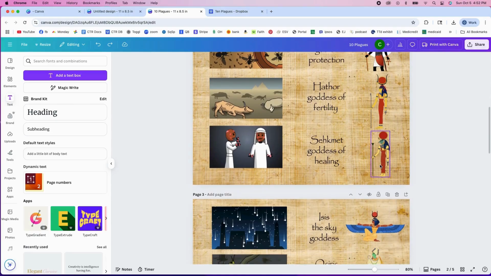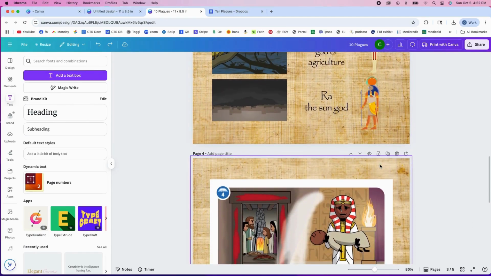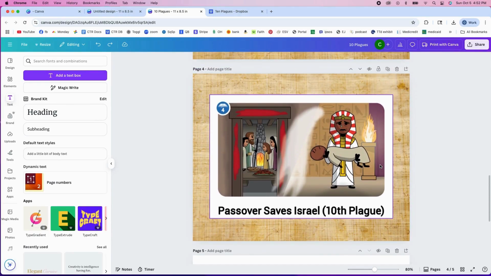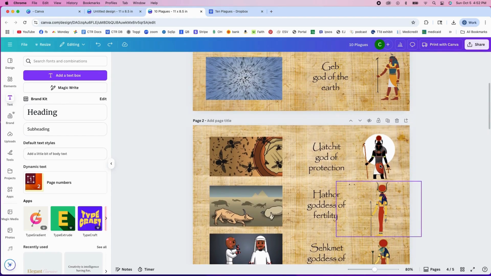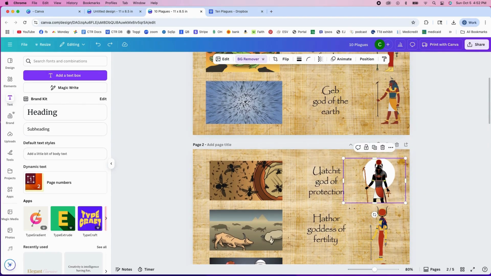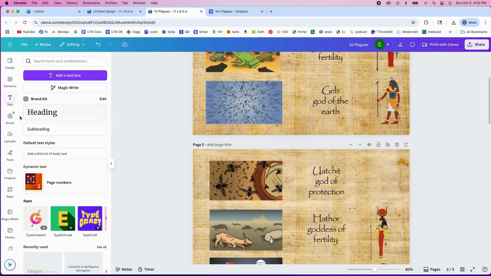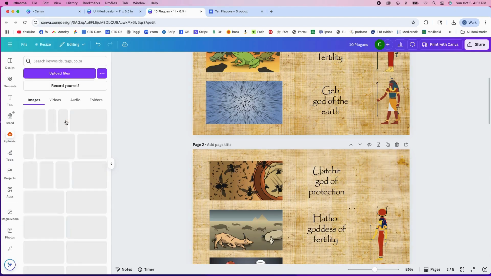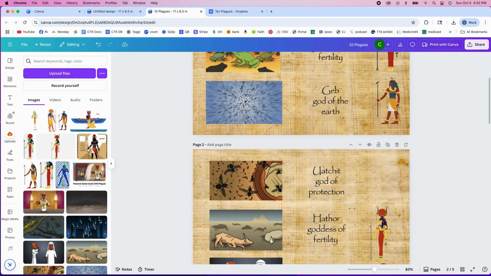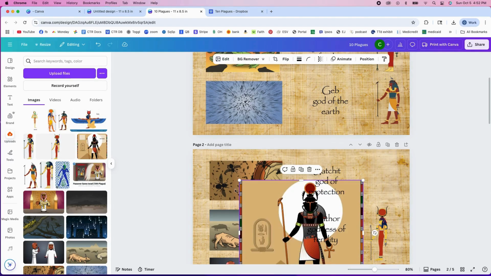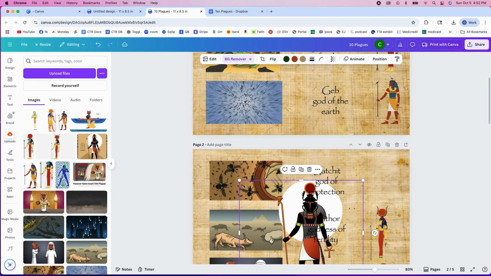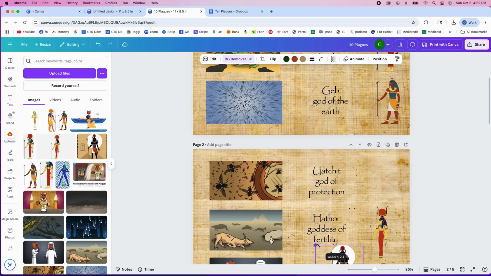There are so many functions on Canva, neat little things that you can do. And one of them is you can erase backgrounds on images and photos. So, for example, one of these, Uatchit, this particular image that I have had a lot of background on it, and I just wanted the image of the god itself. And so I clicked BG remover, which is background remover, and then I just have the image right there.